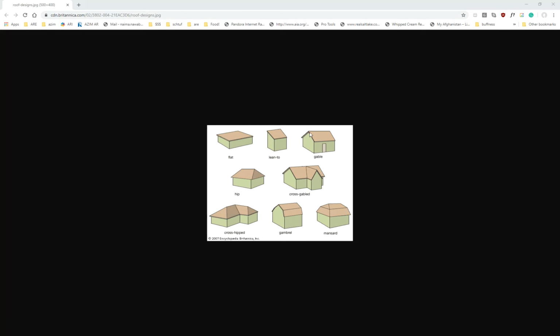And then we have a gable. So you can see that a gable essentially has an open face on the end. So if you look at the gable versus the hip, you can see the difference there. The lean-to we'll also go over. We went over that as well. And then eventually we'll get to the cross-gabled and the cross-hipped.